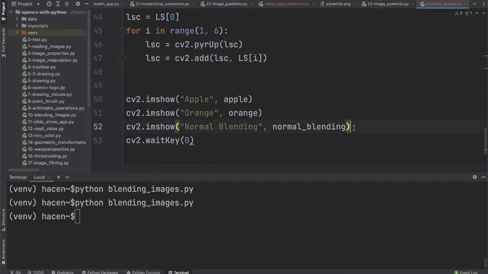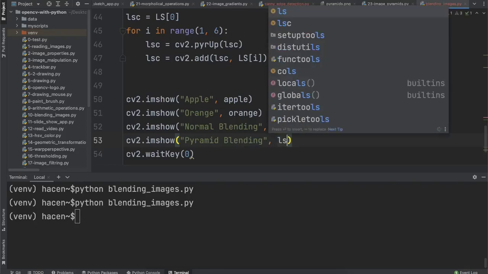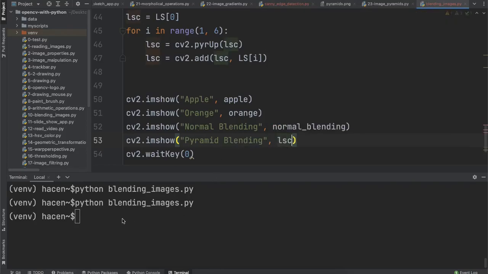So if I come here and say cv2.imshow, pyramid blending, like that, then this ls_combined, and then we can run the code and see the result.